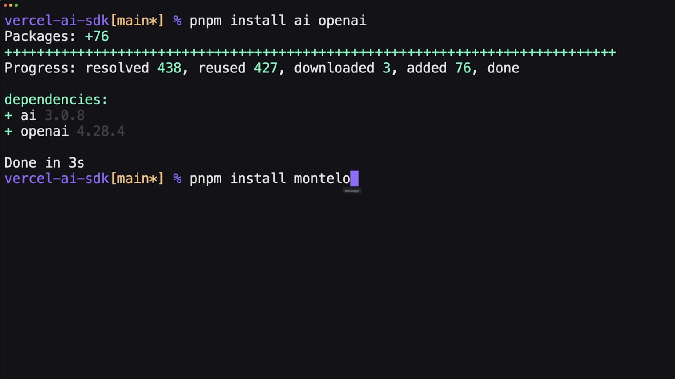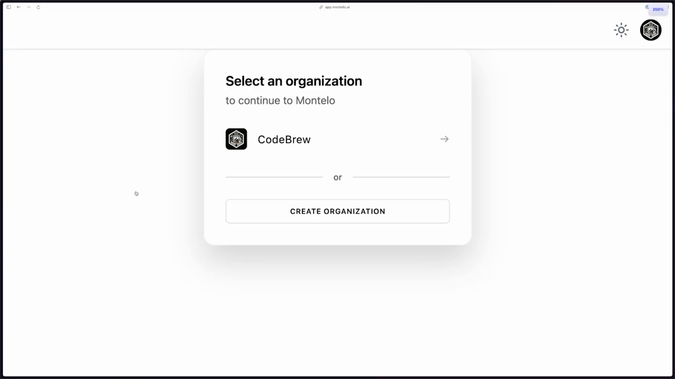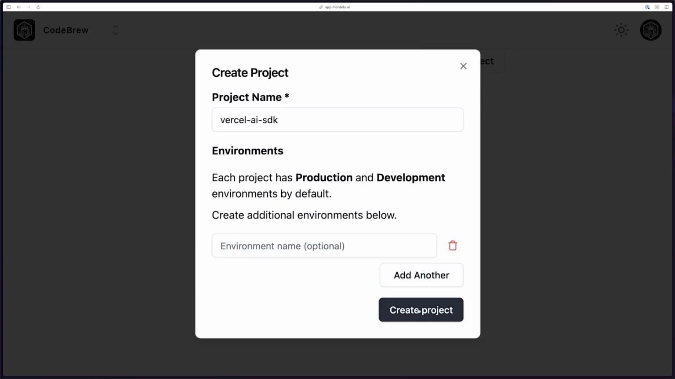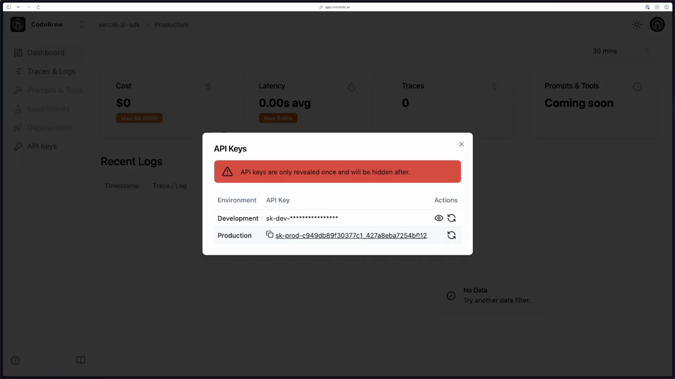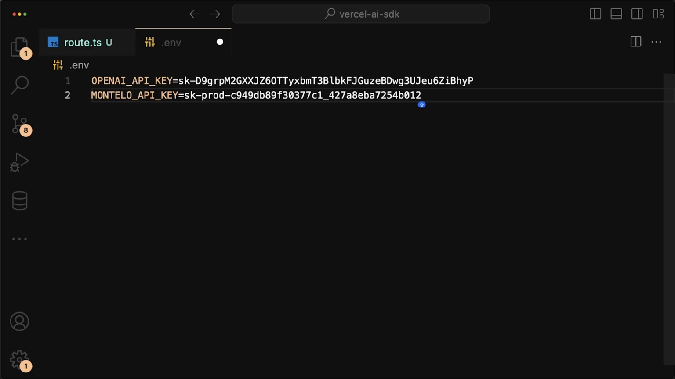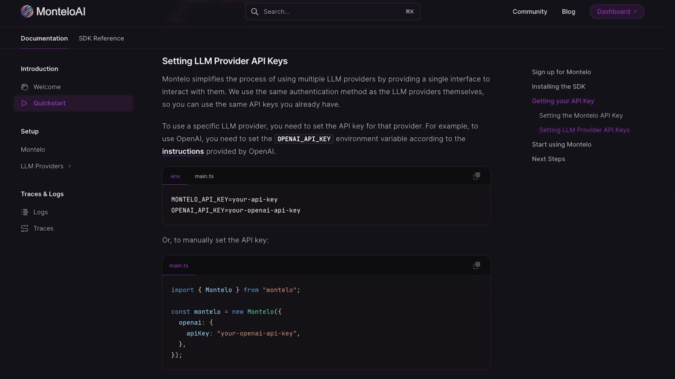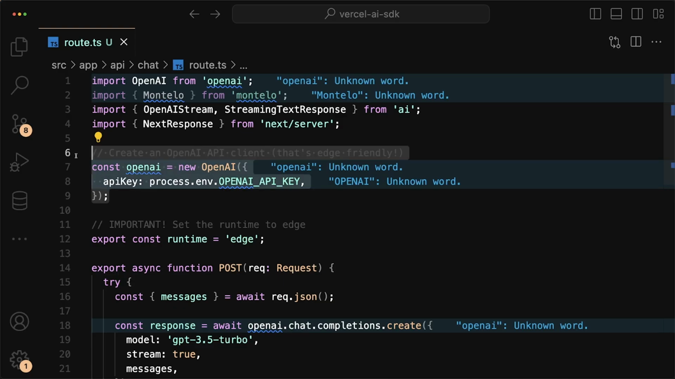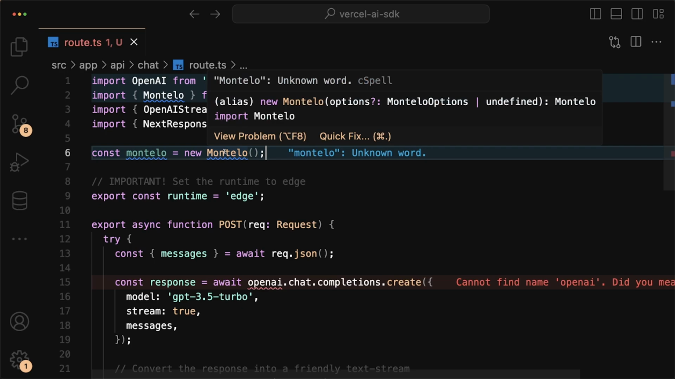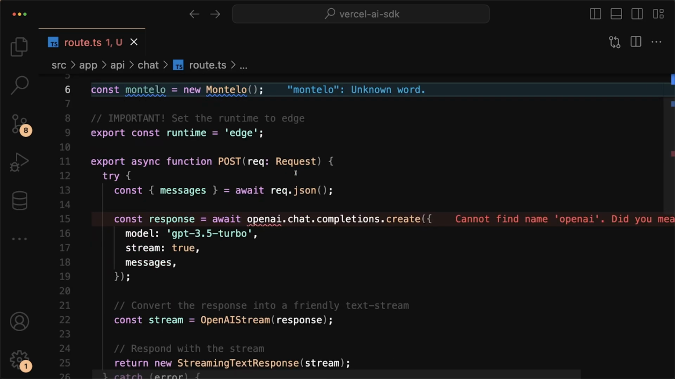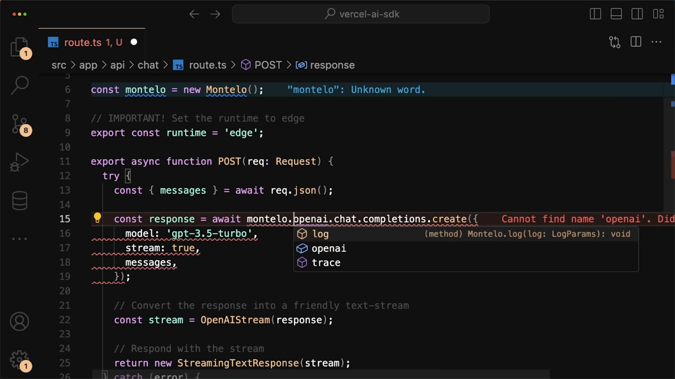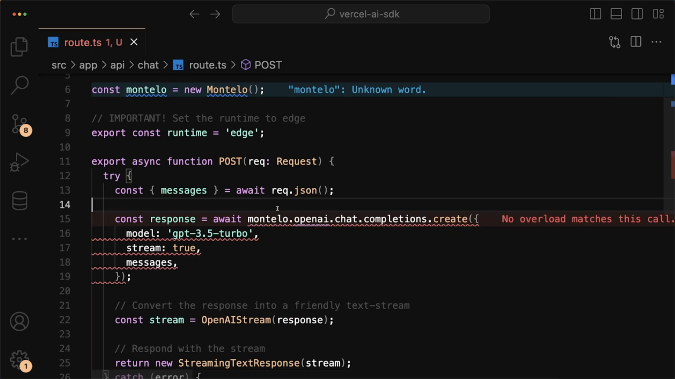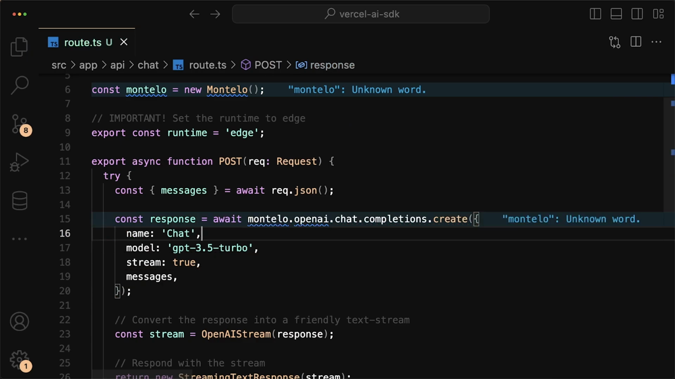To get started, all I had to do was npm install Montello, sign up on their website, and then also create a new project. They have a section for API keys, which I just took and then added to my .env file. And from reading through the docs, it looks like as long as you have both your Montello key and your OpenAI key in your .env, you can just instantiate their client and it'll also set up your OpenAI client. Now, where I was doing openai.chat.completions, I just need to prefix that with Montello dot. So now it'll just be montello.openai.chat.completions. It'll also need a name property for the log that will be created.